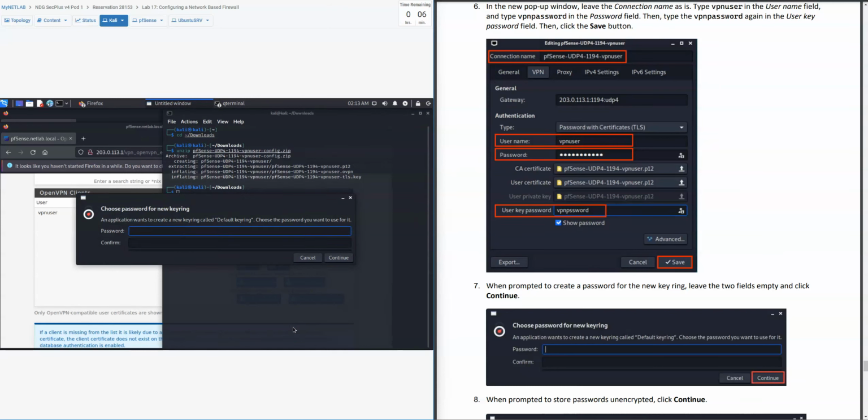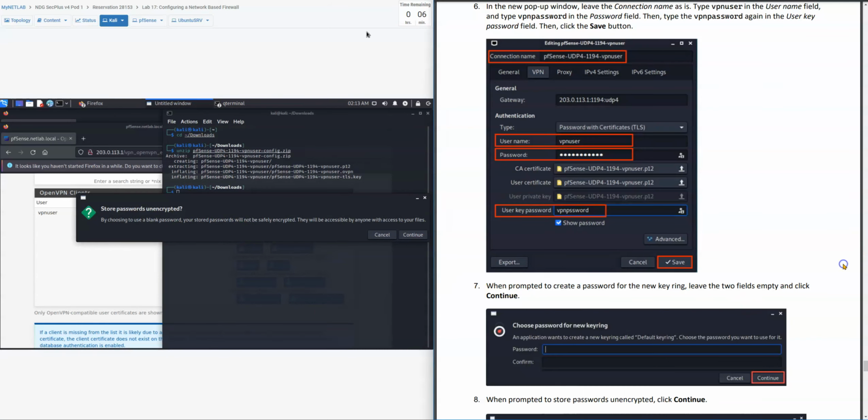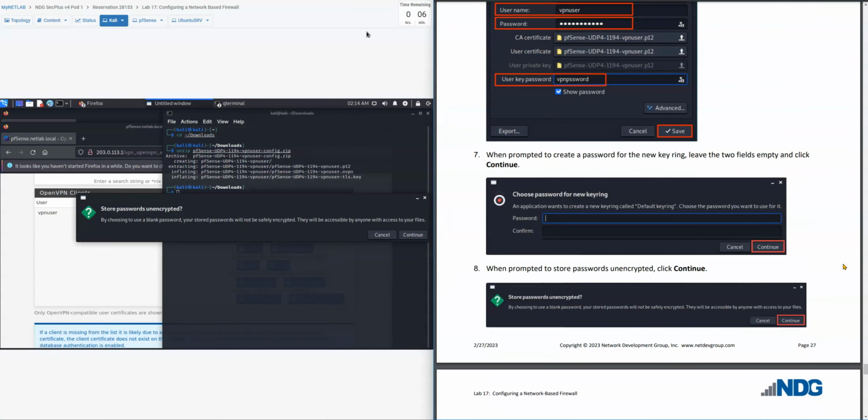When prompted to create a password for the new key ring, leave the two fields empty and click continue. So we're just going to leave those empty. When prompted to store passwords encrypted, click continue. So that's this next step.